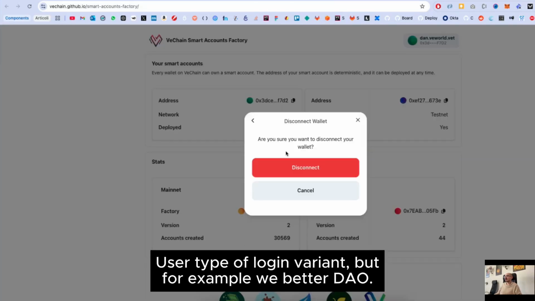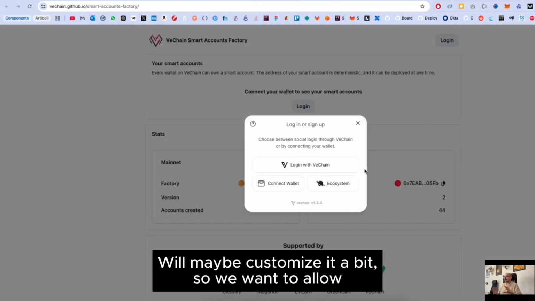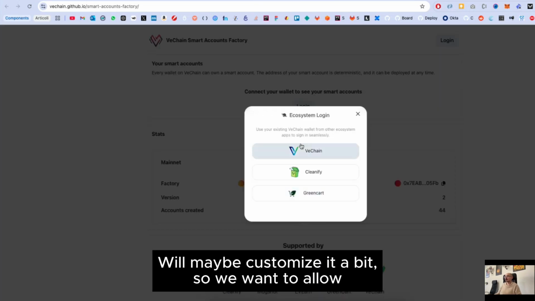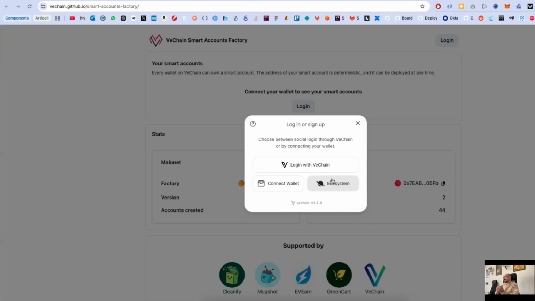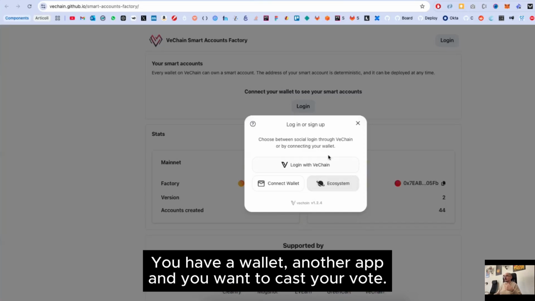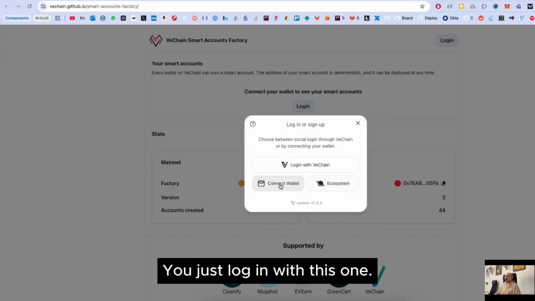But for example, on VBetterDAO, we'll maybe customize it a bit. We want to allow also the ecosystem. So if you already have an app, you have a wallet and another app, and you want to cast your vote, you just log in with this one.